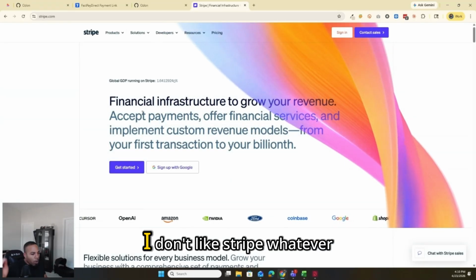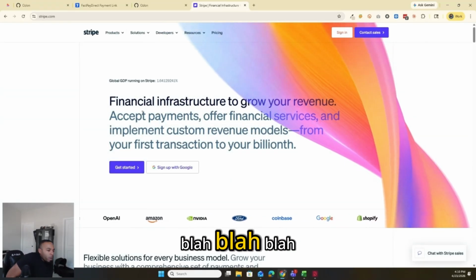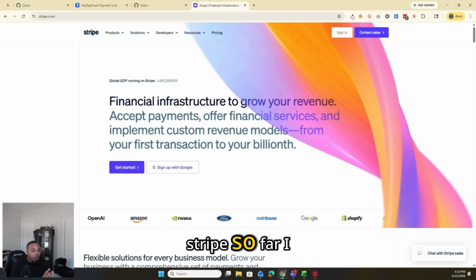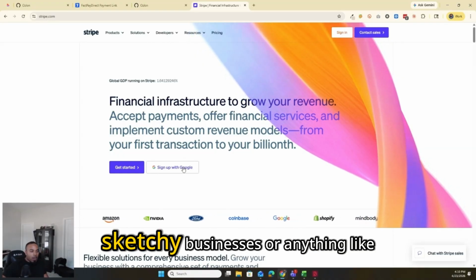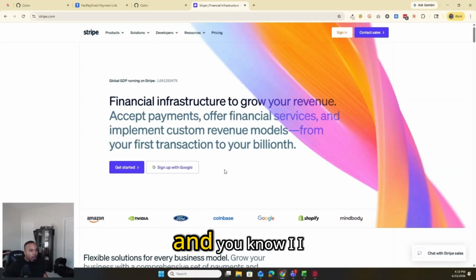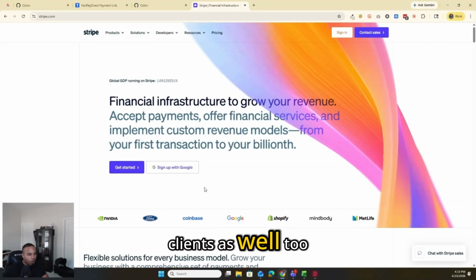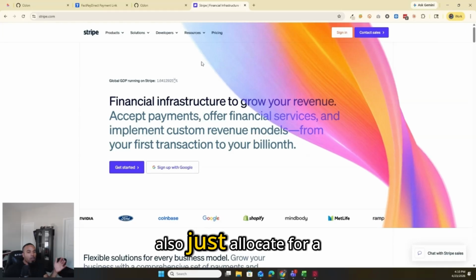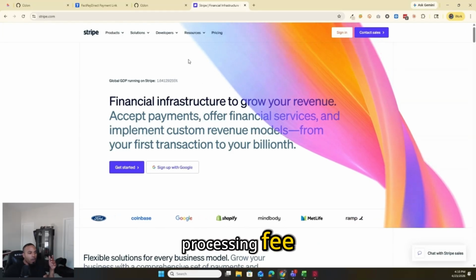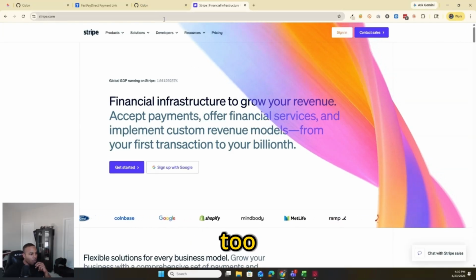Now some people are like, well, I don't like Stripe, whatever the case is. I have no problem with Stripe so far. I have zero problem. I'm not really doing any sketchy businesses or anything like that. And I make sure to validate all of my clients. I know all of my clients as well too. So I like Stripe. I also just allocate for a processing fee, which you can have built into the system as well too. Stripe is great.